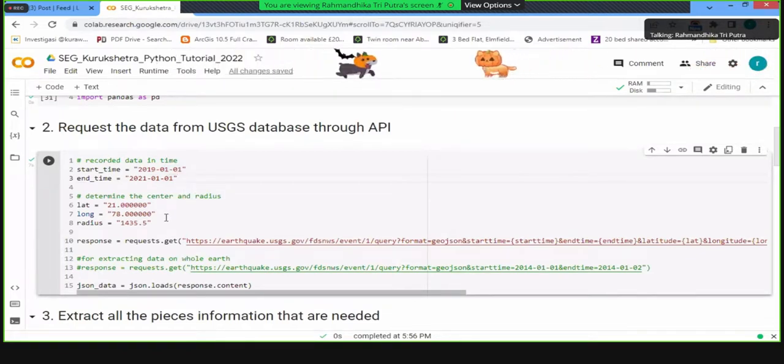And then the next step is we're going to state the latitude and longitude of our location, and also the radius. This radius is in kilometers. So our radius is going to be 1,435.5 kilometers. And these figures, 21.0 and also 78, I just found from Google, which is the center of India.